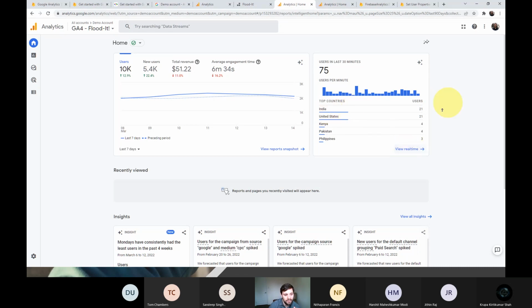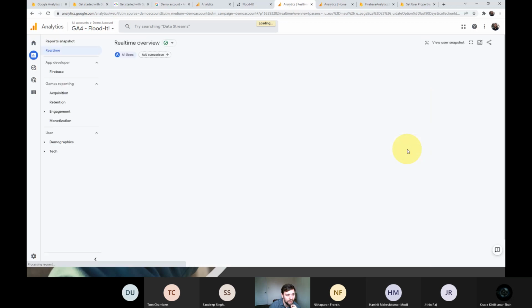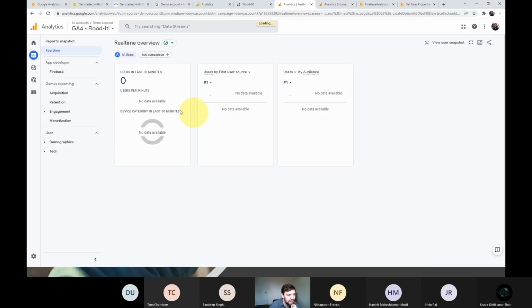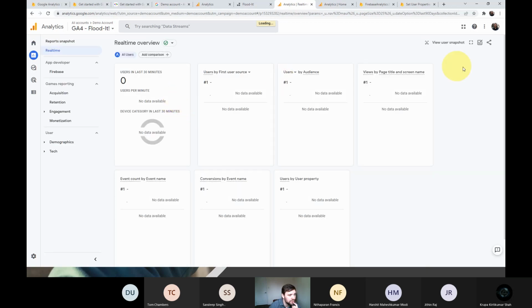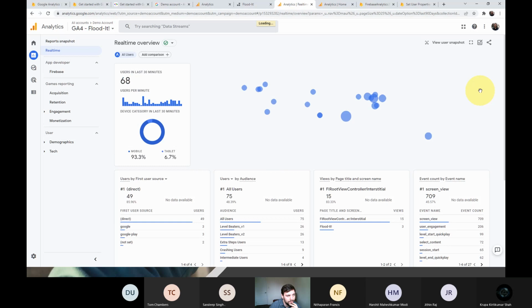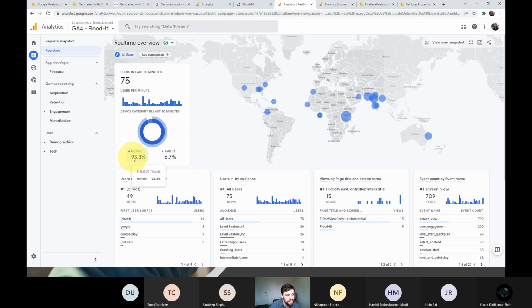And if I click this button, we can actually view the real-time data. Just loading here for our geographical audience. Now, you can see some of the things we were talking about today. So here's our map. This is our real-time overview, which Firebase gives us, which is pretty cool. So we see 93% of users are on their mobile app, and 6.7% are on the tablet.